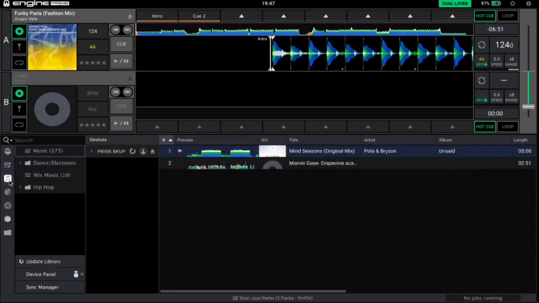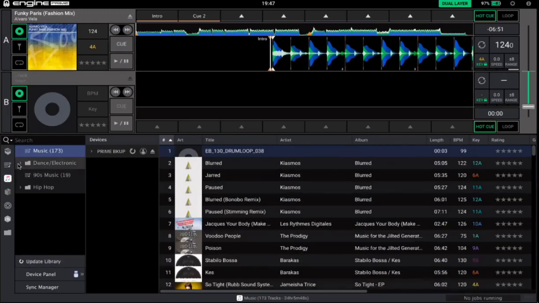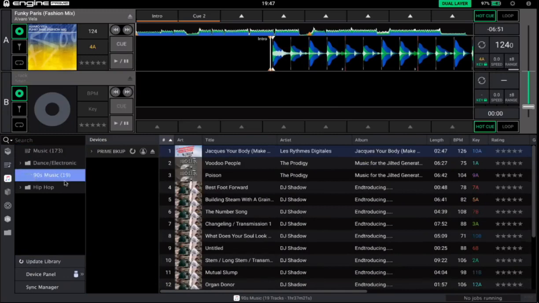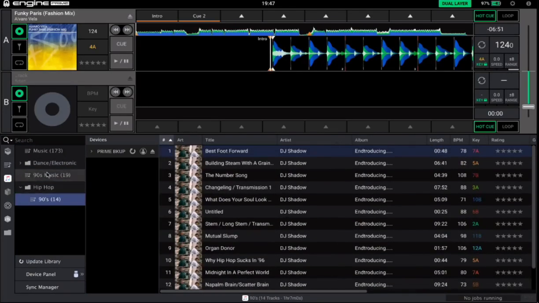If I want to import music from iTunes, all I do is update library. Let's say this is the first time you're ever using it and you're still managing stuff in iTunes, you just update library. And here you go. So I have access to my iTunes playlist folders and playlists. Here you've got 90s music. I've got a hip hop playlist folder here. And then back we go.